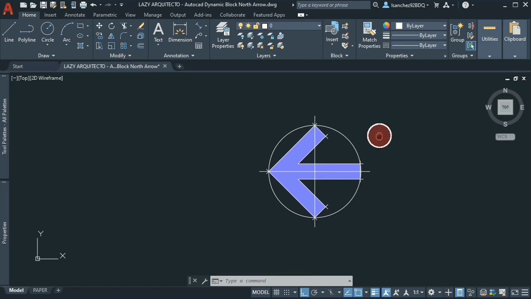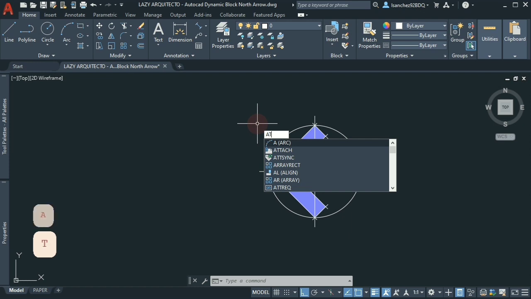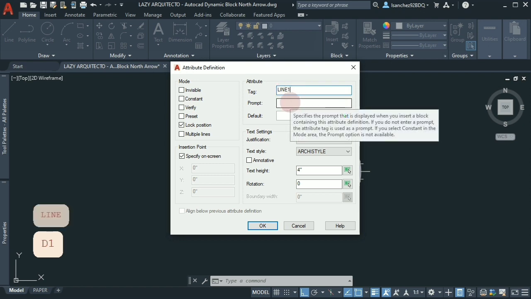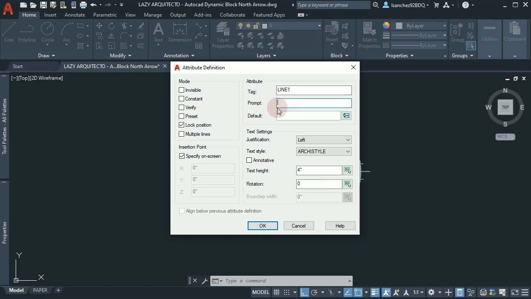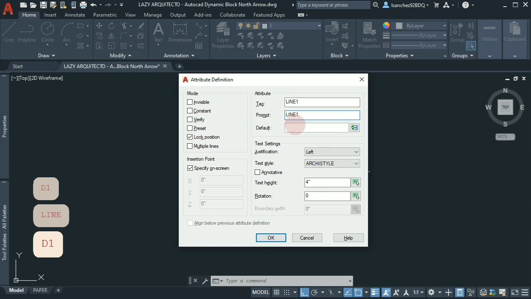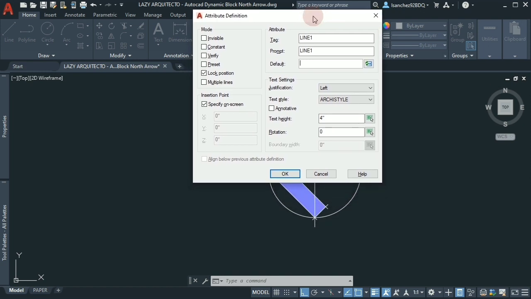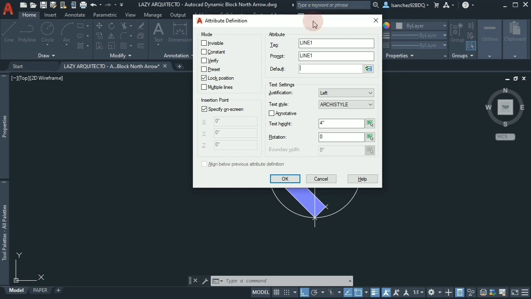So we're almost done. The only thing that we can do now is add an attribute definition. Type in the ATTDEF command, and here I just like to keep things simple. So line 1, line 1 for this other one, and for the default, since we always have two options only, the first one being the true north and the second one the project north. So for my case, I mostly use project north, so I'm gonna put project here and make sure lock position is checked as well as specify on screen.